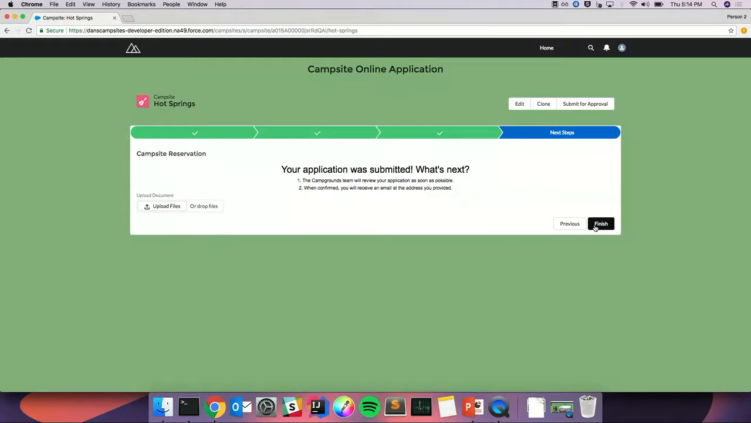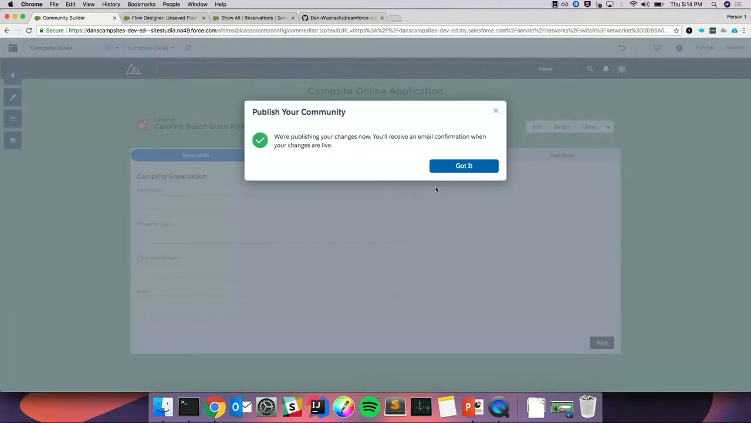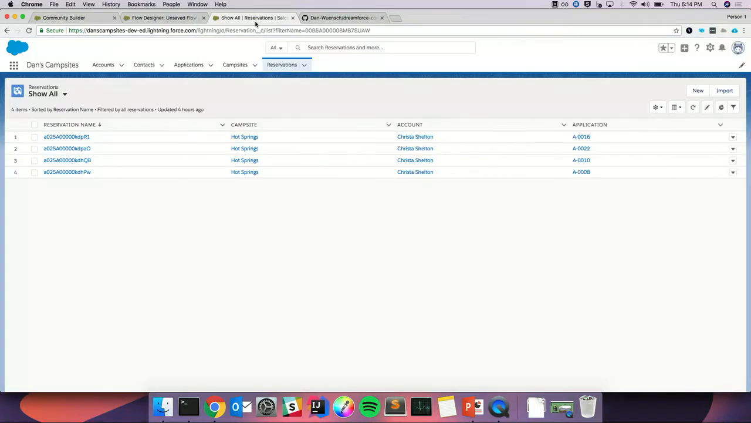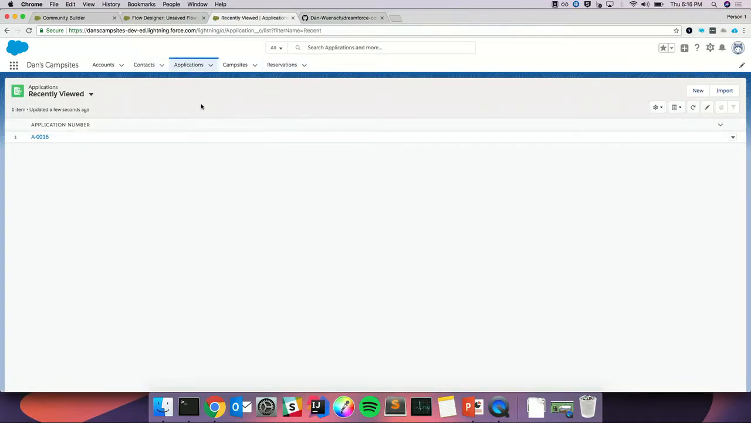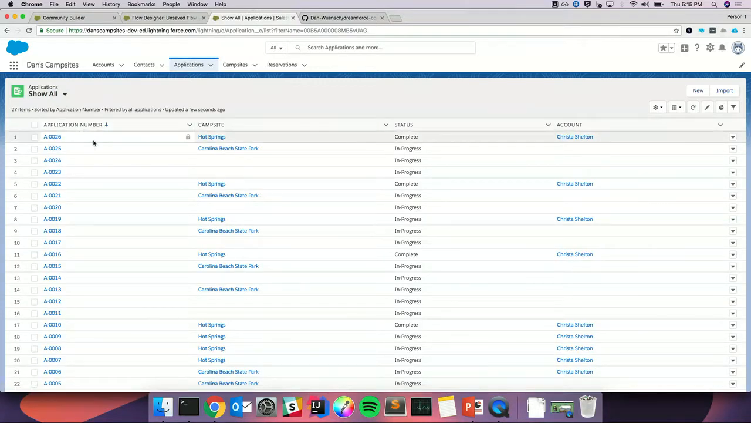So what all has happened at this point? The customer's done. They see that the application's going to be reviewed. They'll hear back from the campgrounds team. Over here, back in Salesforce, if I work for Dan's Campsites, I can go take a look at my applications list here. Let's switch over to show all. And I can see all the applications that are coming in completely originated online. And so this is just inbound business coming through. And here it looks like there's a new application for a campsite in Hot Springs I just got from Krista Shelton.